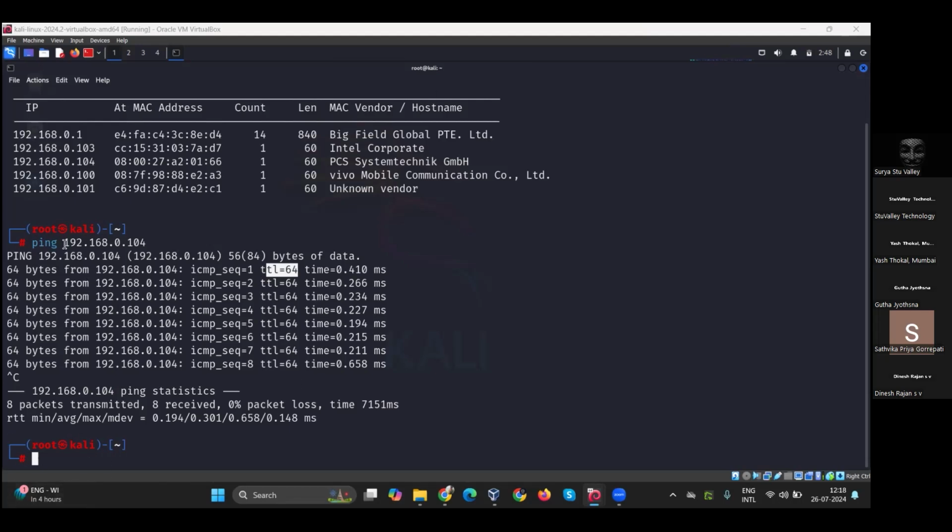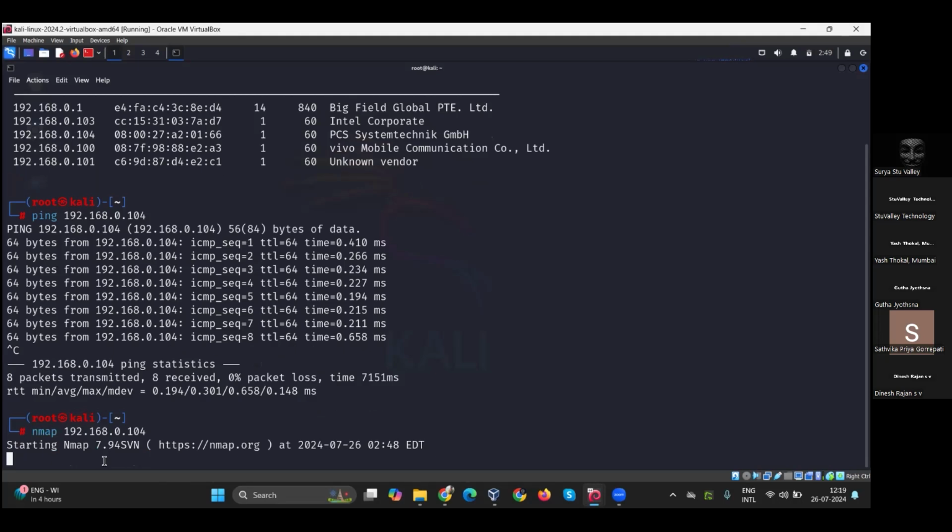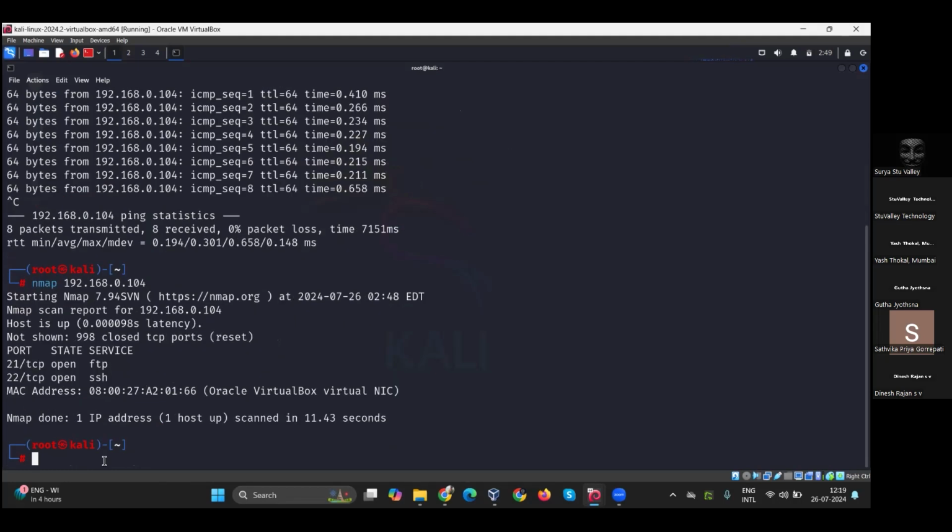So here we found the system is working and it has a TTL value of 64. Now I'll perform the nmap scan on 192.168.0.104. Now you have to explain what I have to do from the next step. Here I performed the nmap scan. After getting the result, you have to tell me what I have to perform. Only two ports are open, the FTP port and the SSH port. So what next? You have to guide me, then I'll go my way. So anyone?